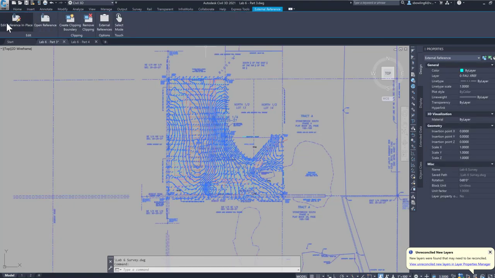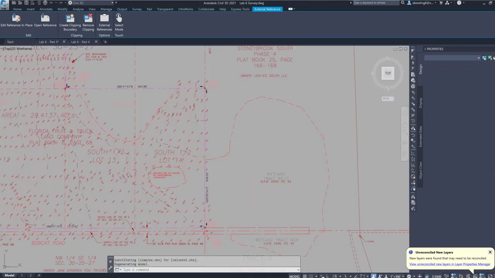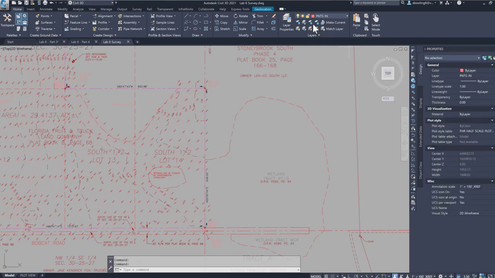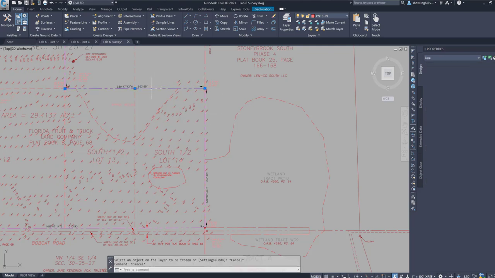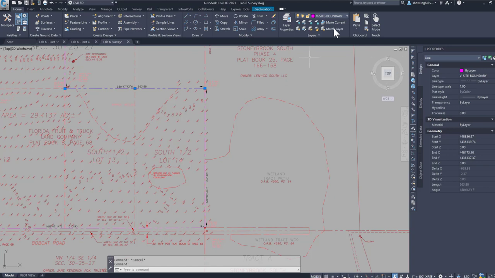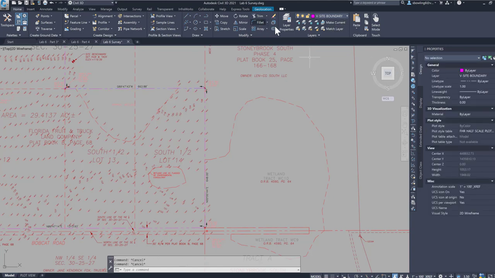Notice you have the options to edit in place, open the XREF. I am going to open the XREF. You can also right click and open the XREF. All right, now I'm going to freeze off the stuff that I don't need, and then I'm going to copy and paste what I want. I don't need the contours. I don't need the spot grades. Now here's the problem. The spot grades are on a current layer. So let's pick a layer, Site boundary, and make it current, because we'll keep that.